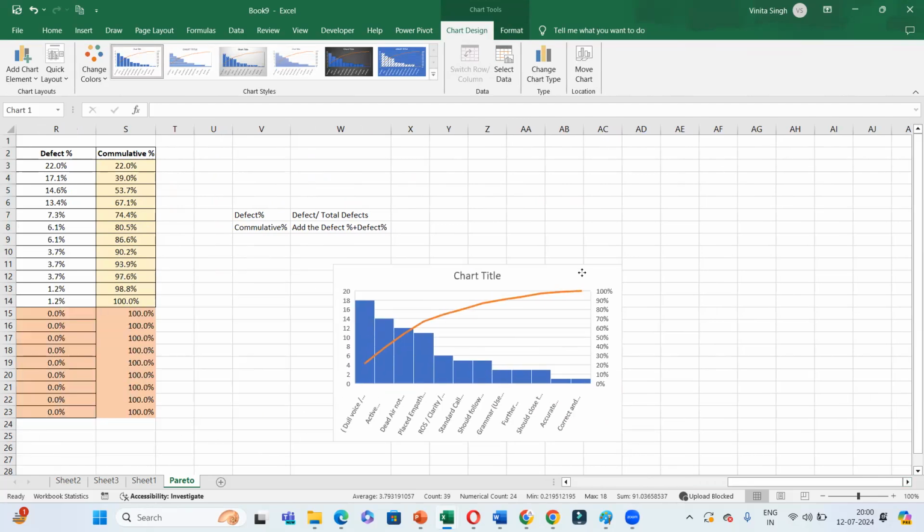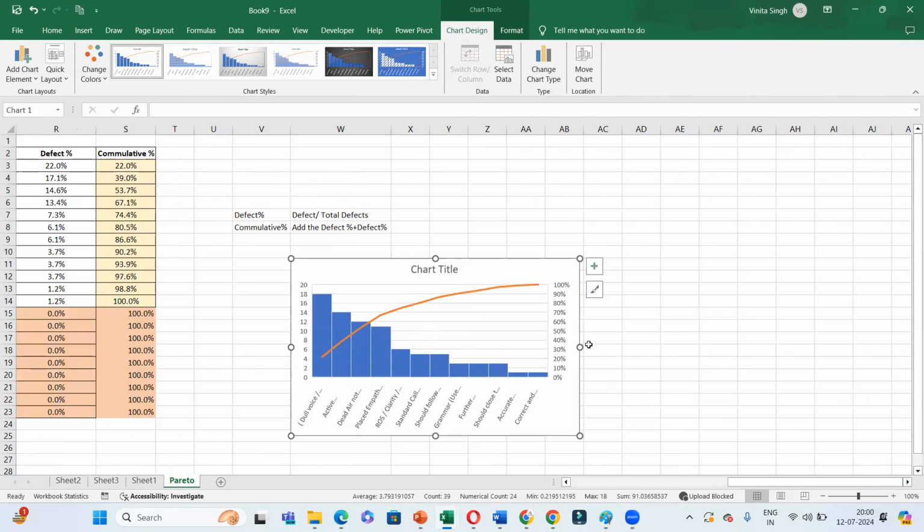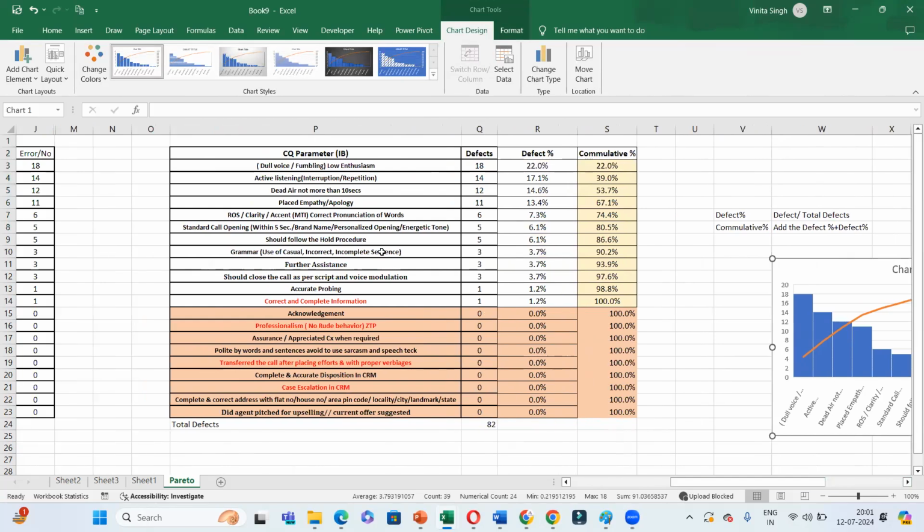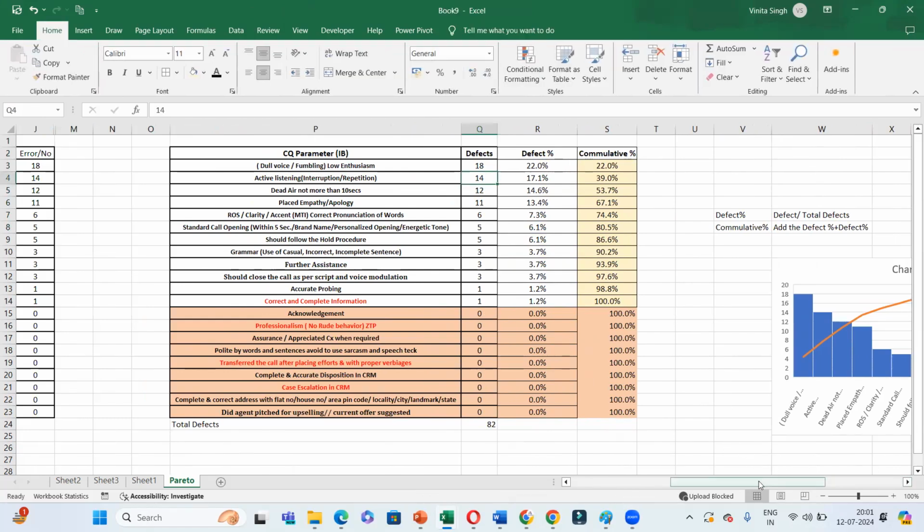What are we choosing? What are the required parameters? One is defect. We'll take the parameters, then the defects, and then the cumulative percentage. Defect count, right? Now, हाँ, तो पहले parameter. Okay, so parameter पहले ले रहे हैं.